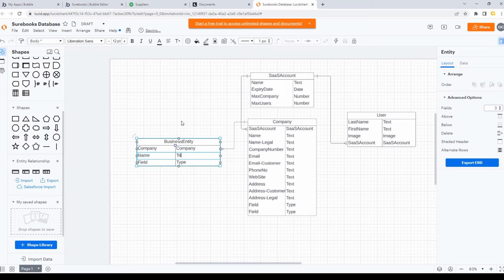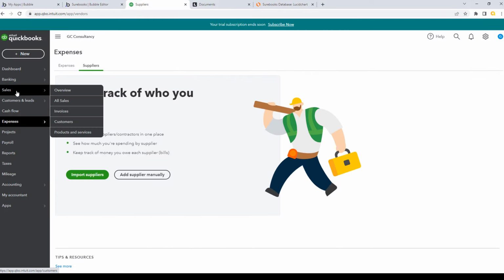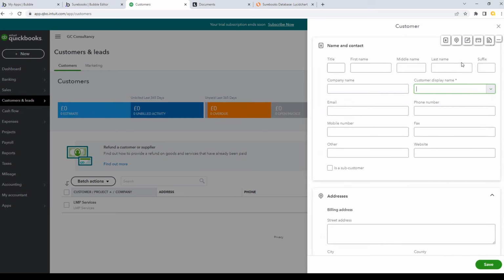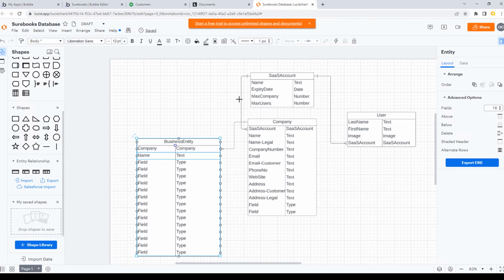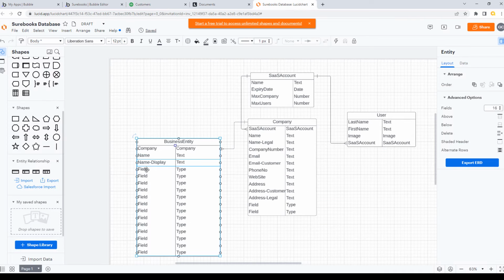So rather than start hammering away, let's just add a load of fields in there, and let's have a look at QuickBooks. So let's go back into customers and let's add a new customer. So we've got our contact information, but we've got company name and display name. So what I can do there is that's name, and I can put name display. Okay, right, and let's put these in: title, first name, middle name, last name, suffix. Okay, all right, fair enough.